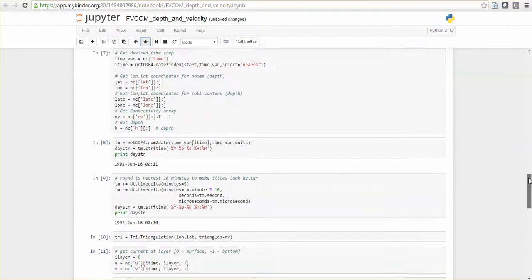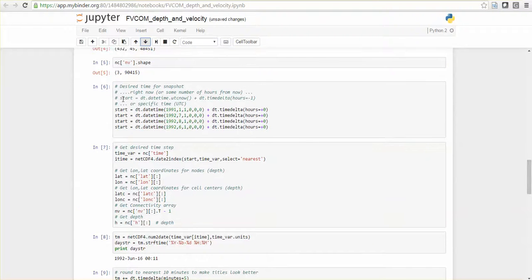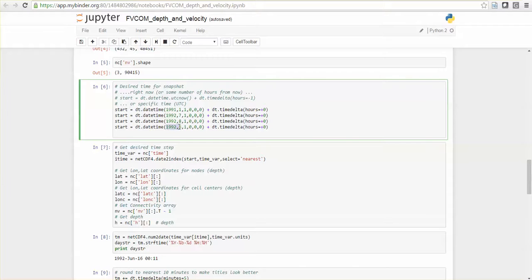The other thing we can change is up here, the time we want to look at. Right now we're overwriting the start date, and it's using this last one, which is June 1st, 1992. So it's looking at the surface currents for June 1992. And if we commented that out, or moved this one down to the bottom, now it would be August 1st, 1992. And if I commented that one out, it would be July 1st, 1992.